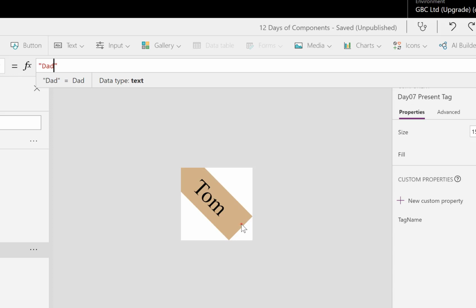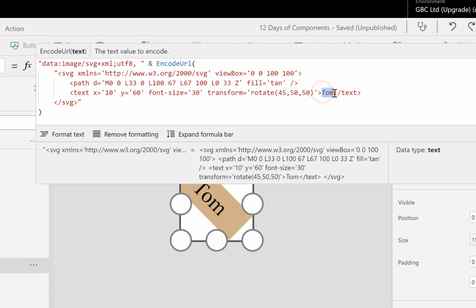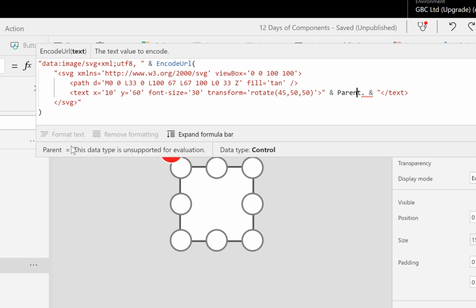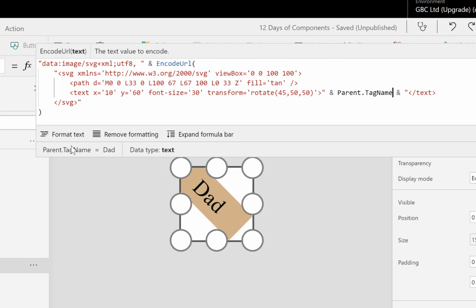Okay, so into our SVG where we've got Tom, it's again this splitting up of strings, two quotes between them, put in some ampersands as well, and then put in parent dot, it's not helping, is it? Let's put a capital P, see if that makes it any better. Let's put that dot back in. No, it's really not going to help, but that's okay. It was called tag name, and there we are. We've got a label with Dad written on it.